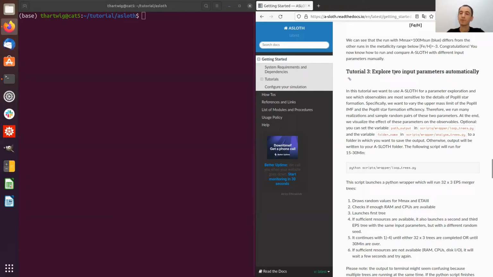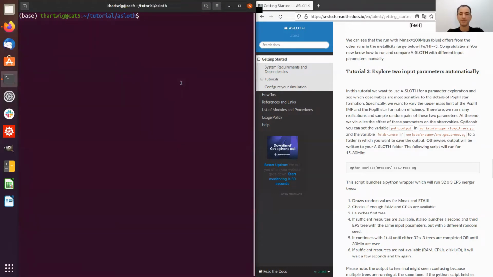Here we see how we can explore two input parameters manually. So this allows us for some automated parameter exploration. We will generate many merger trees and run many different models. To keep the output folders a bit in order, we can set a specific path output. So let's maybe do this at the beginning.